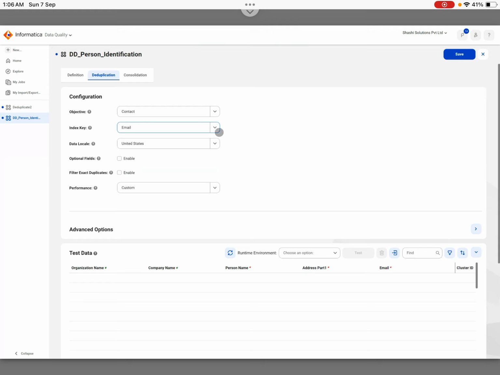So it enhances the performance as well. You might have heard about indexing in the databases, right? If you have heard about that, indexing is like an index page in the books.